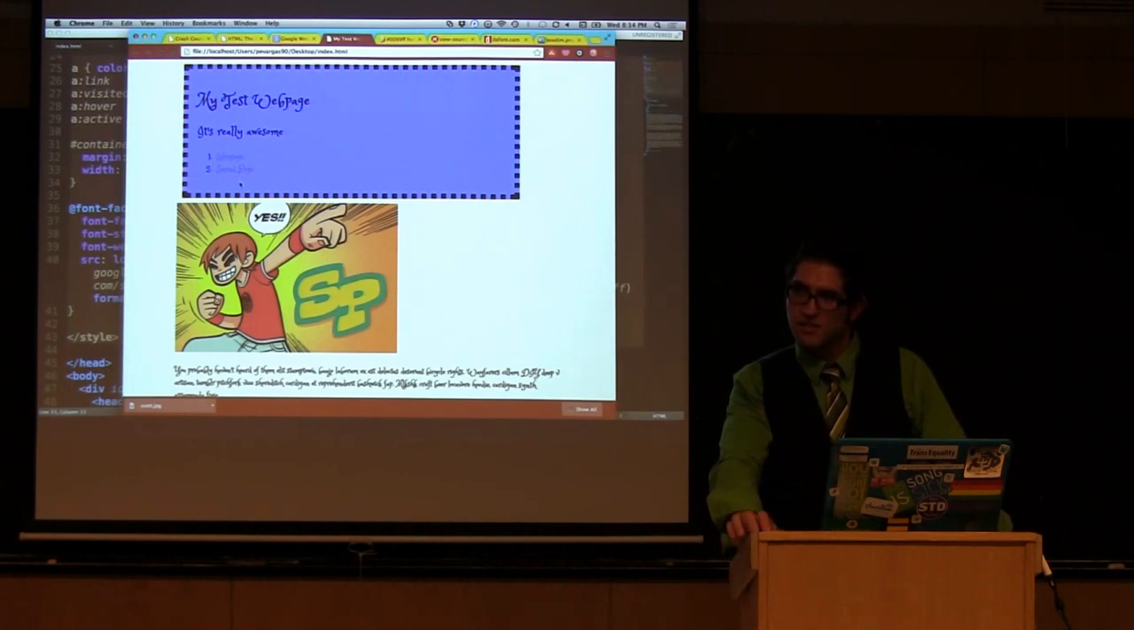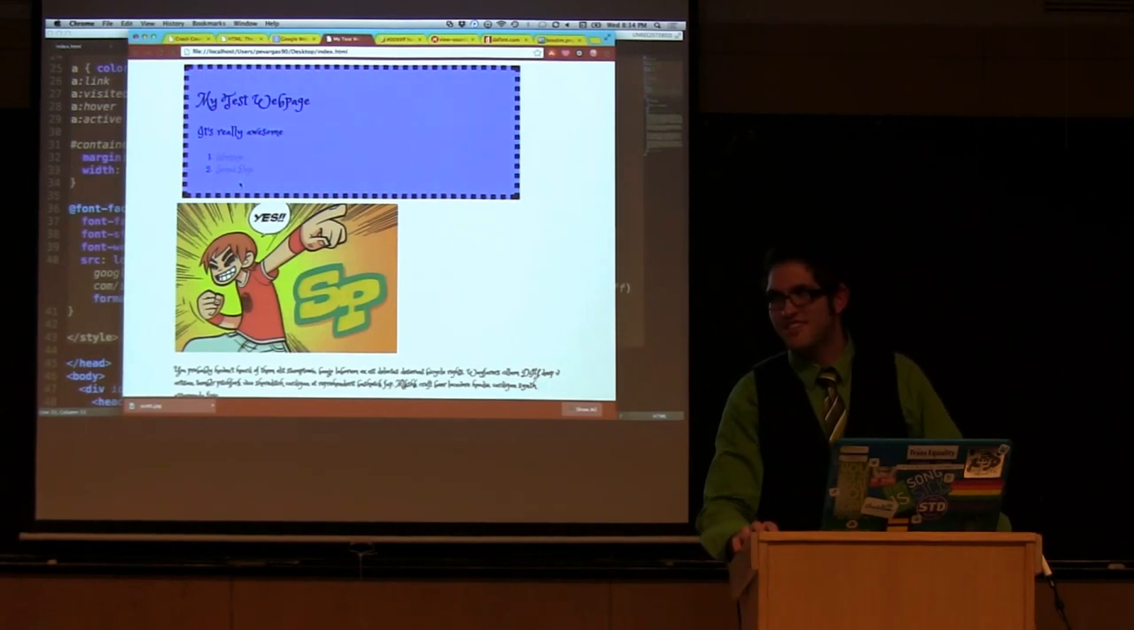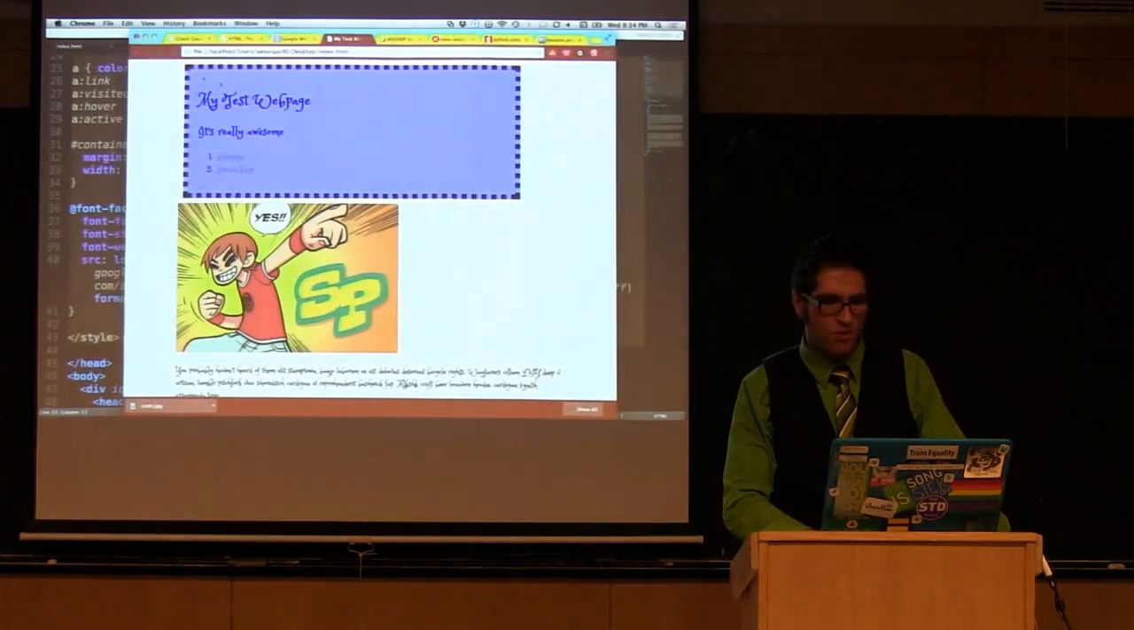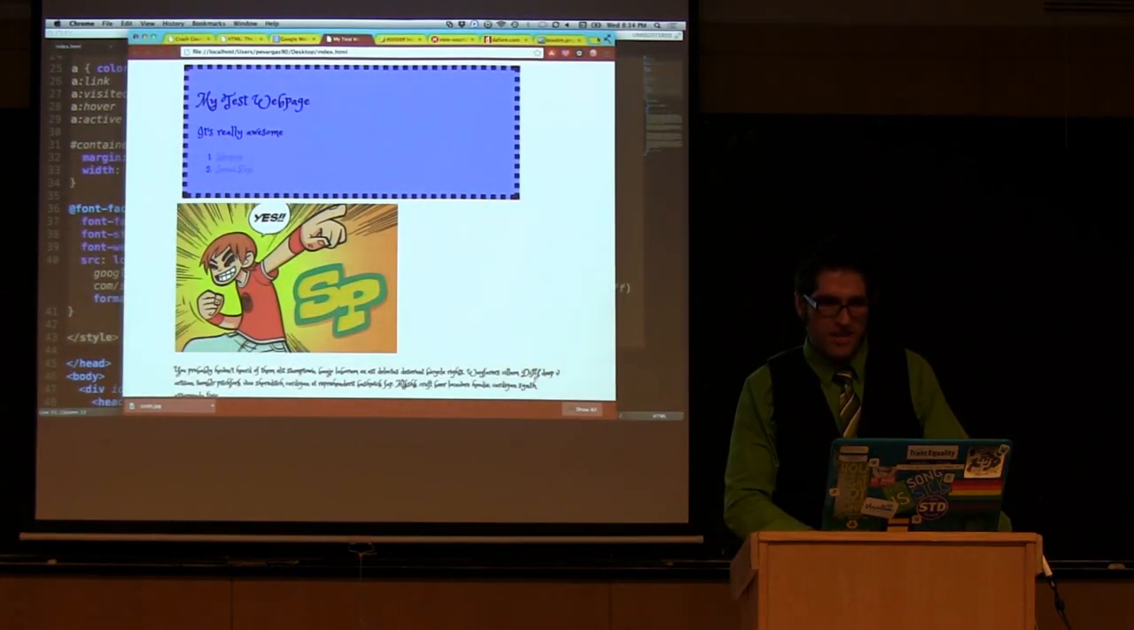Could you express the height as a factor of the width? You can, but then you have to use JavaScript or some other kind of scripting to get it dynamically. You can't just access the element. It's not quite that high of a language. But yeah, you would use JavaScript if you want to make a scale.